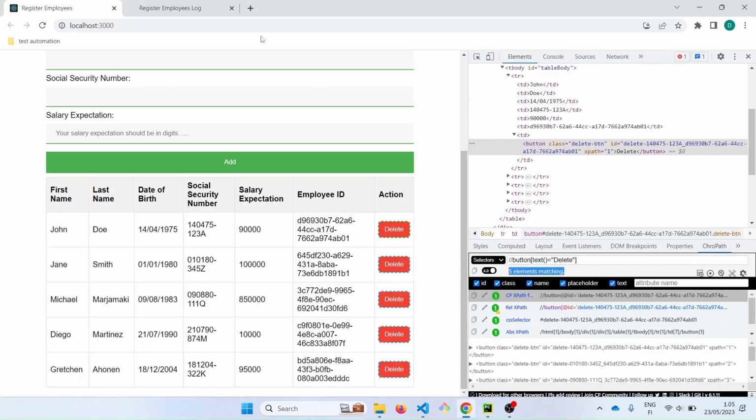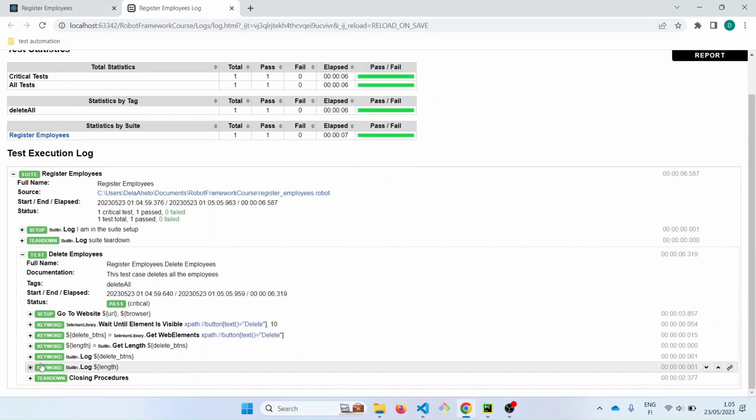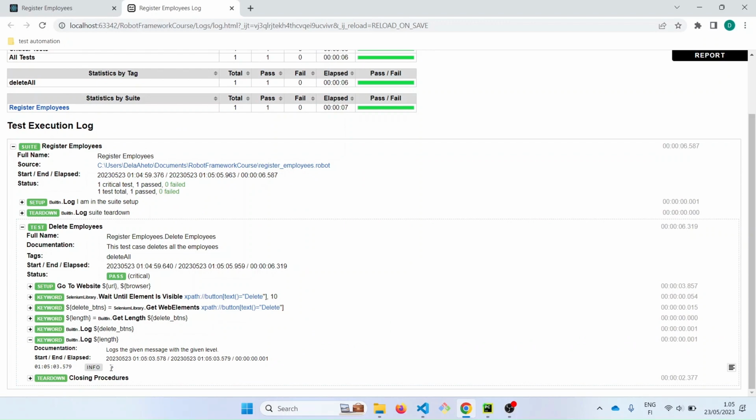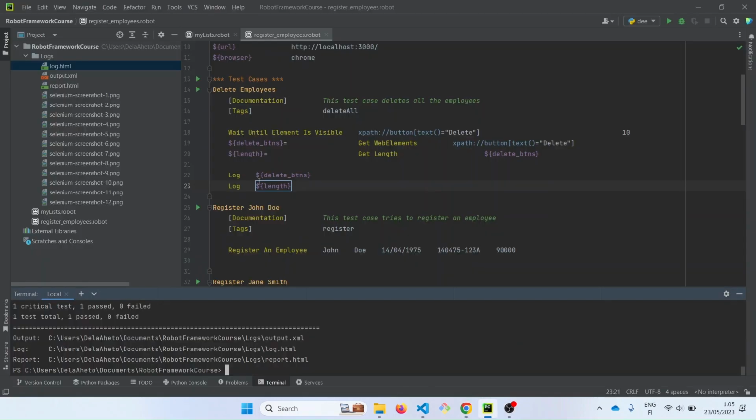Yes, so it passed. The length is 5, which is matching this. So 1, 2, 3, 4, 5. So let's continue from there.